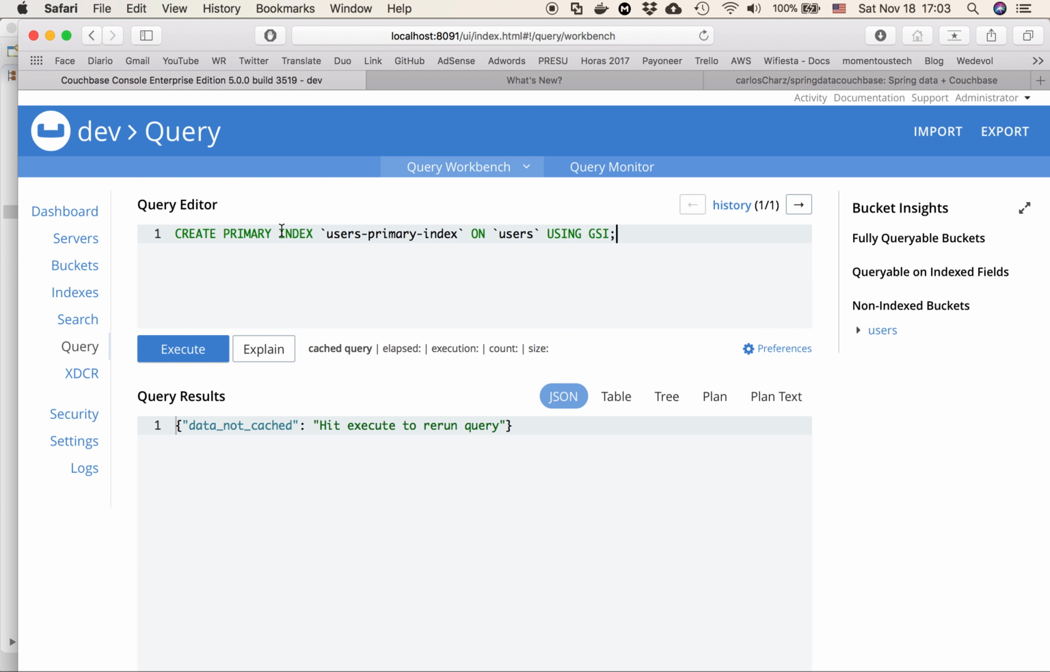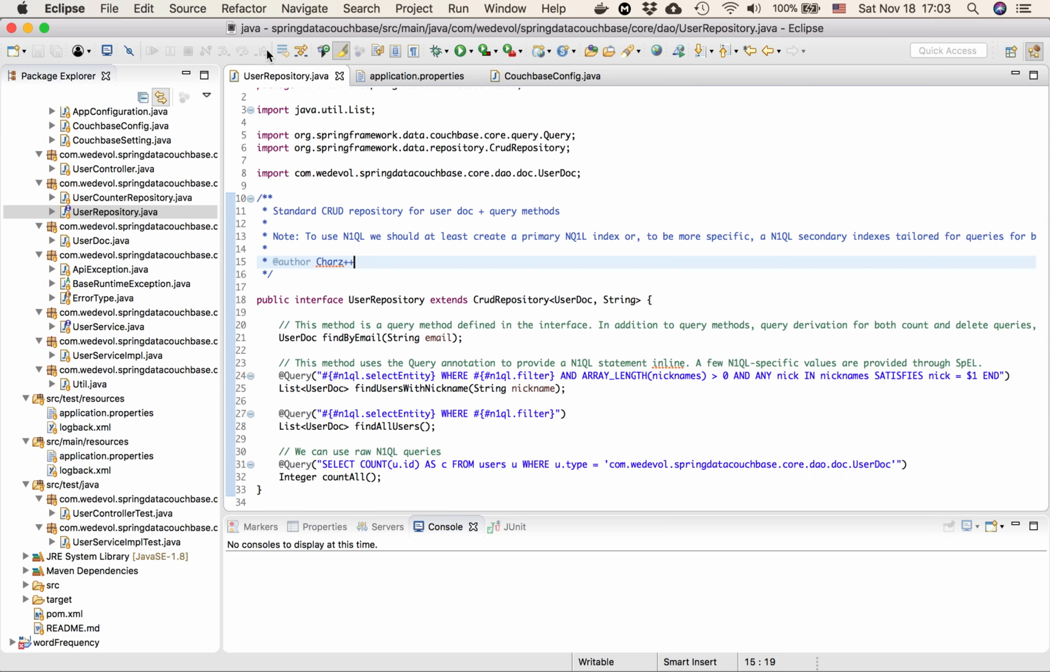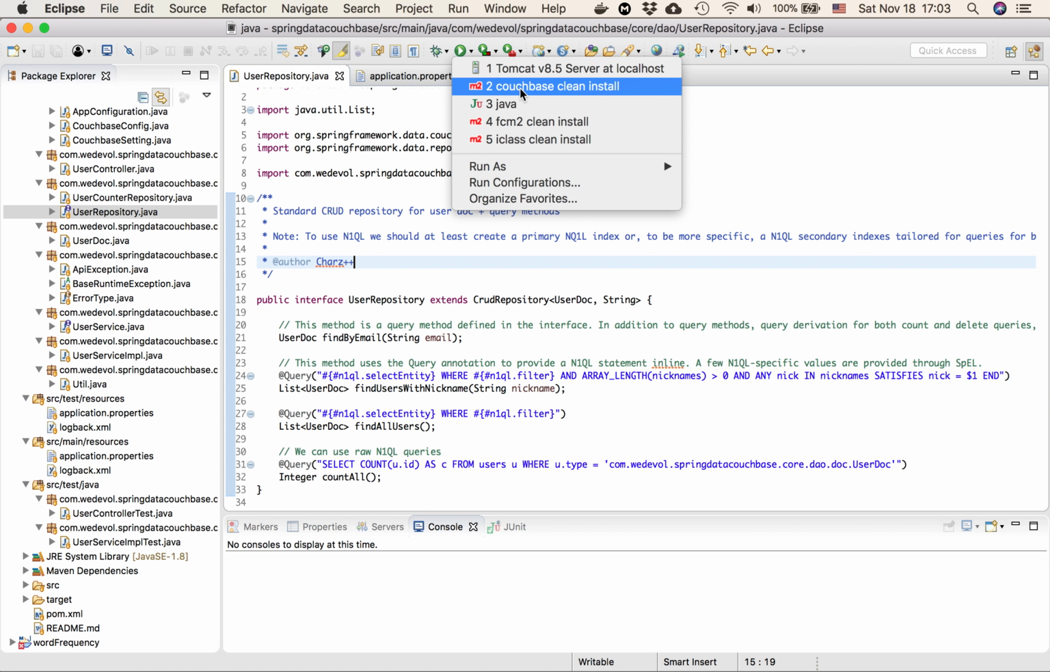So we go to query. Okay, it's there, so we execute. Okay, so we can check it out. It's here. So we can run our application. So let's build.